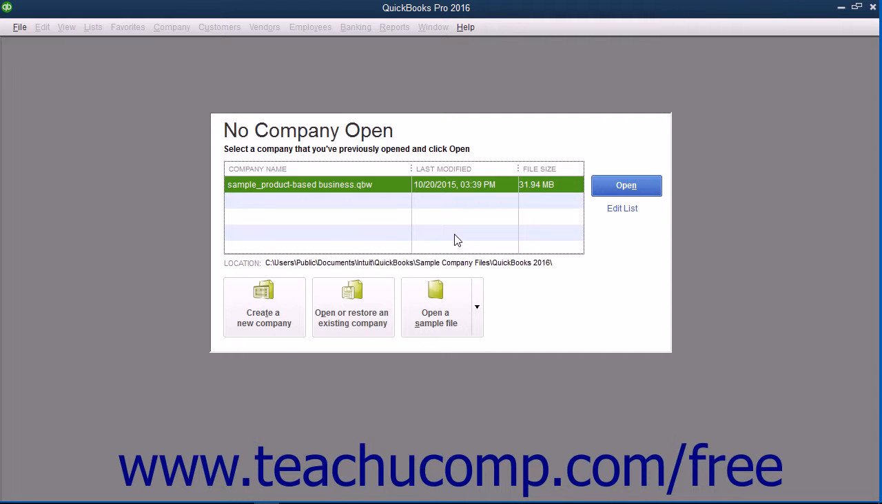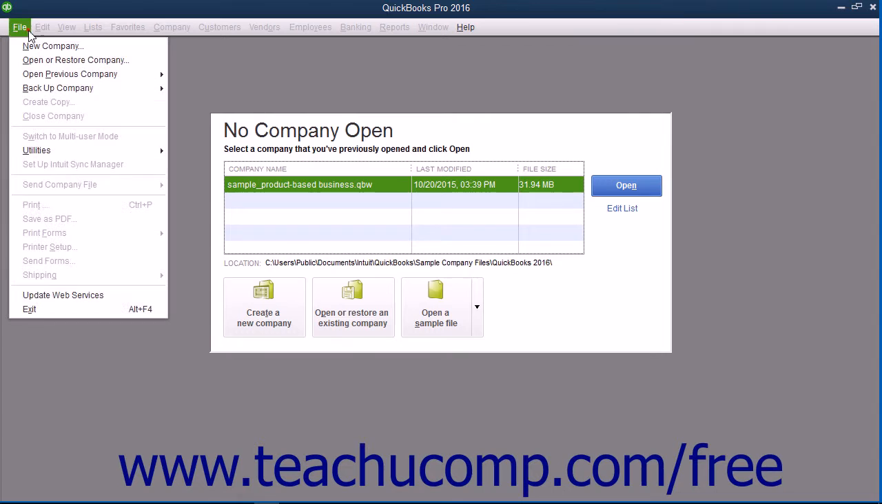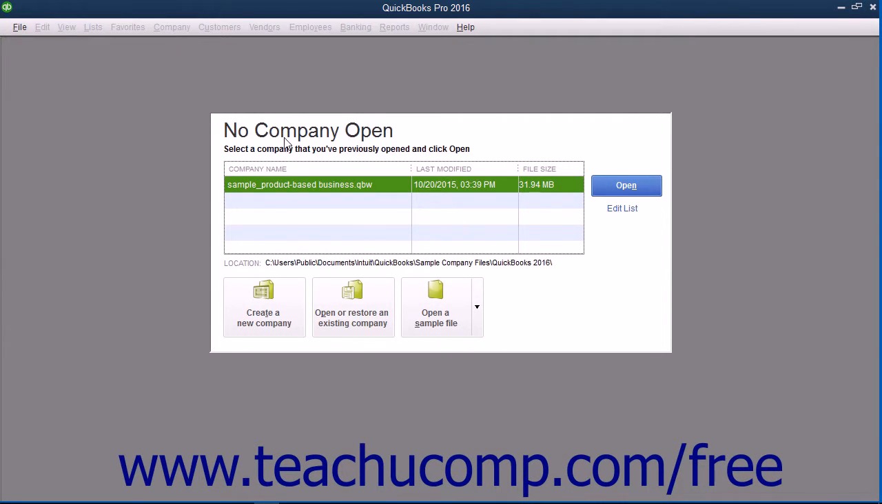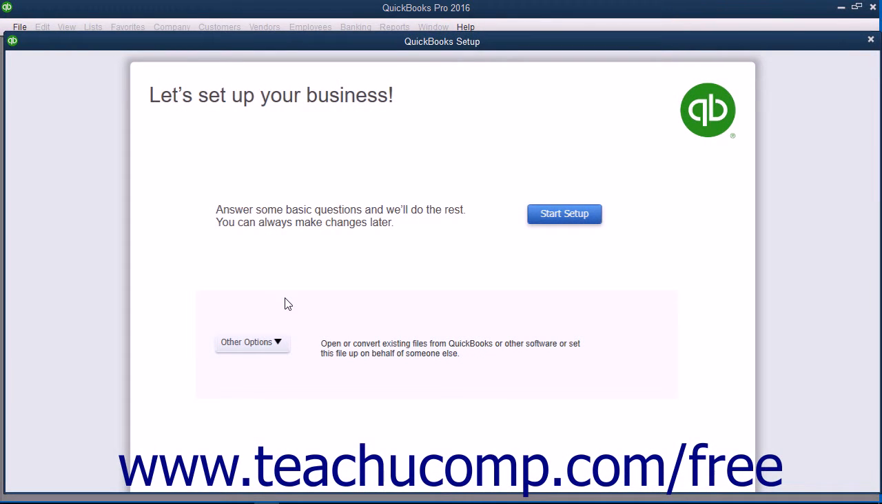Note that this is the same screen that opens if you select File, then New Company from the menu bar, or if you simply click the Create New Company button shown in the No Company Open window. If you wish to use the Express Start feature, then click the Start Setup button within the QuickBooks Setup screen to begin.